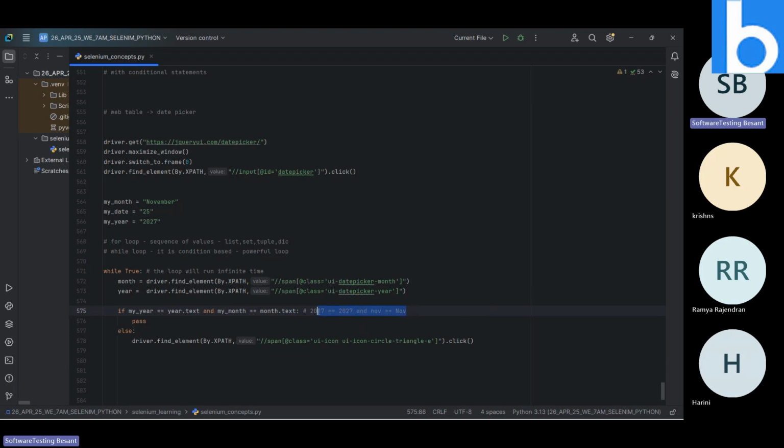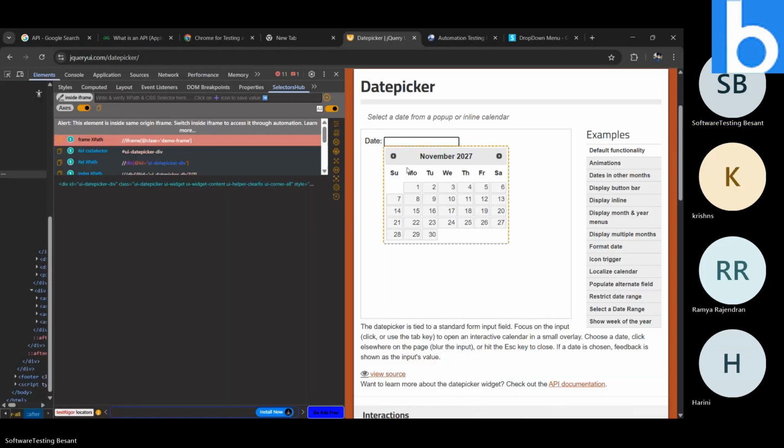Now what will happen? Both the conditions are met. Until it is meeting, it will keep on clicking forward, because we have given the forward button click. So it will click forward to the future year. So, okay, at some point it will get met. Now what do we need to do? Once the expected month and year are met, we need to identify the date.